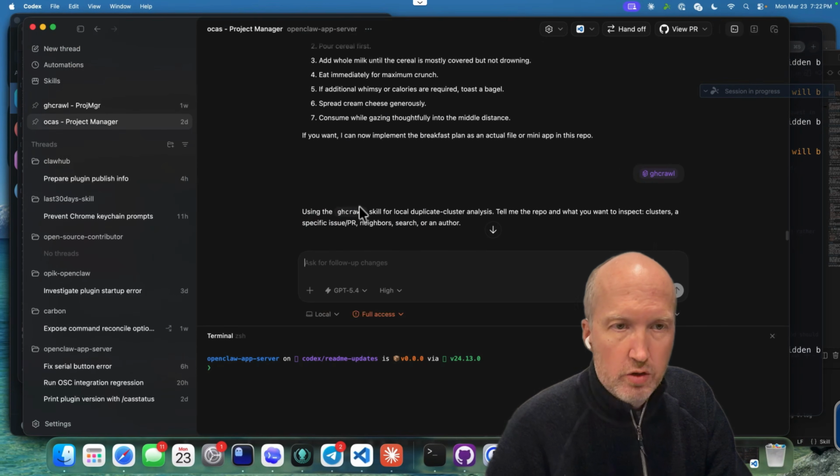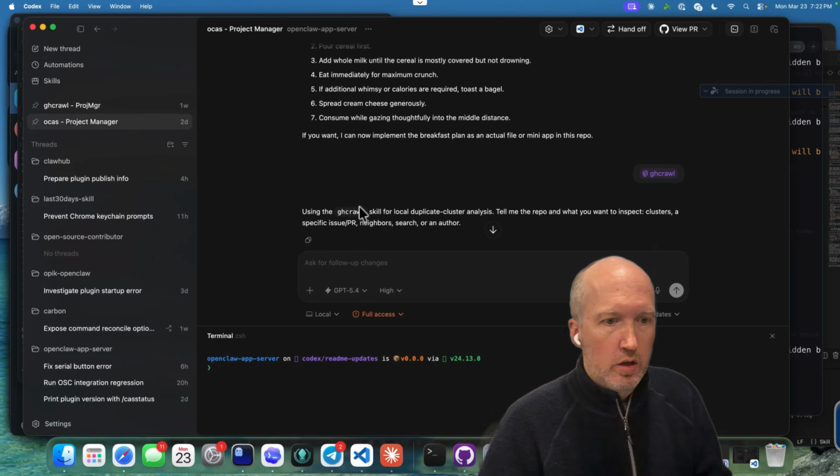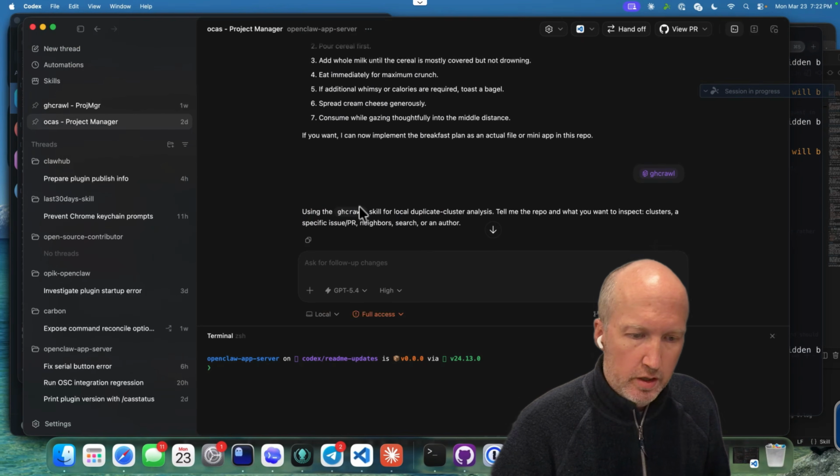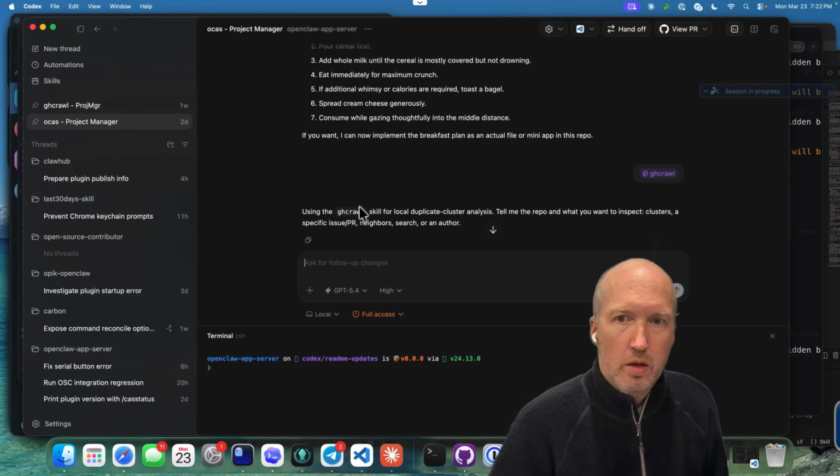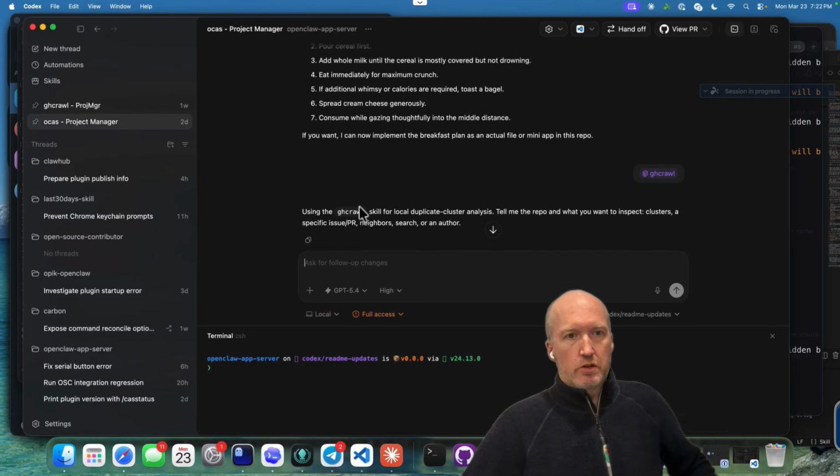What is the CWD? So you're in the same threads in Codex CLI, in Codex Desktop, as you would be in OpenClaw. That's it. Please give it a try.